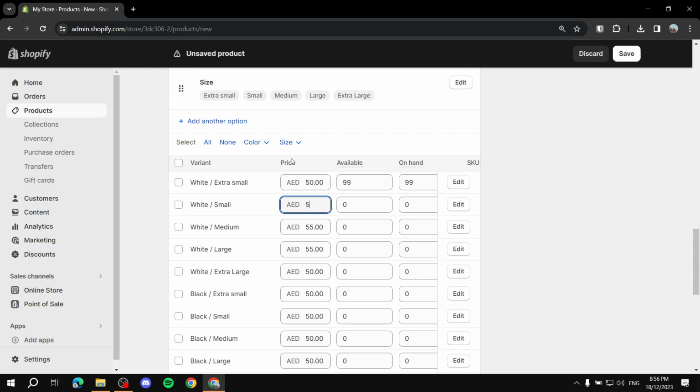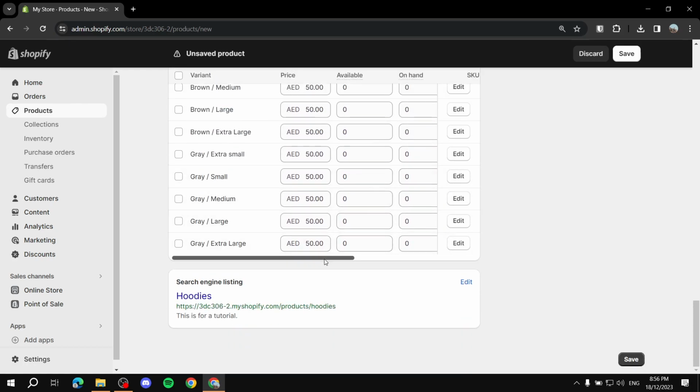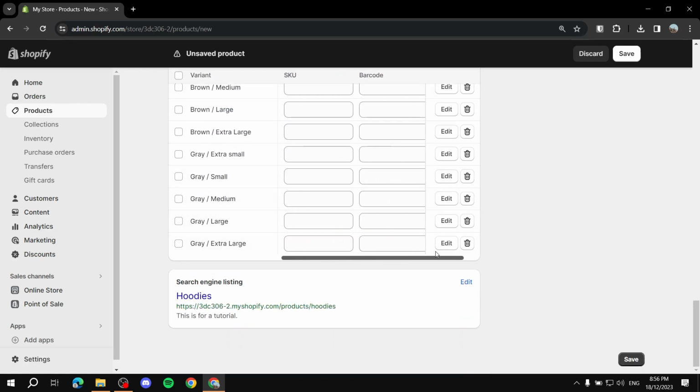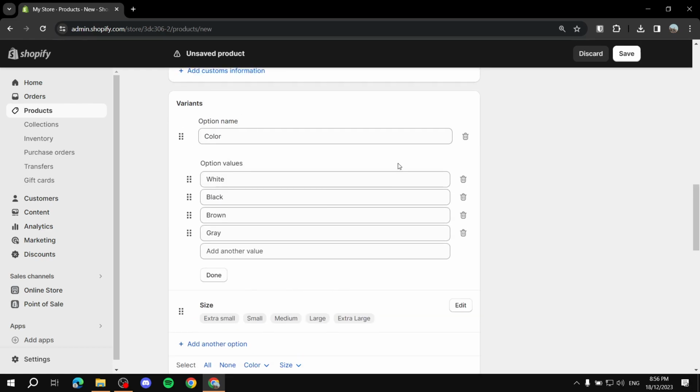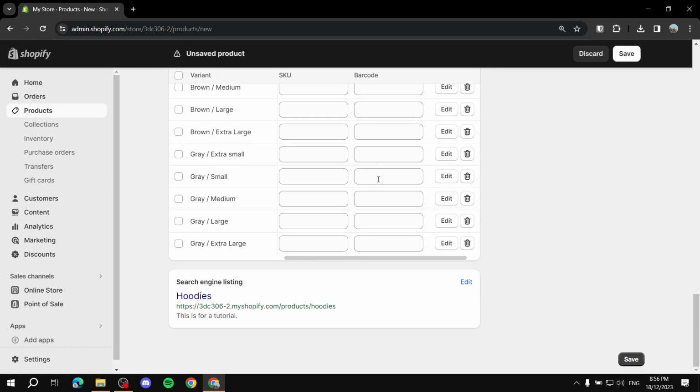So here we can just keep it at 50 like it was before. And then we can also edit other stuff like SKU if you have one, or barcode if you want, and we can delete specific variants if we don't need them. Next up, after we are done, we make sure we save everything.